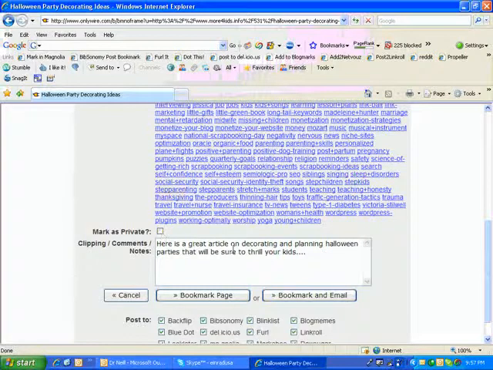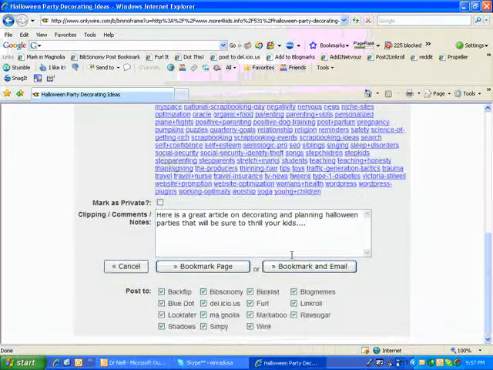Now I've already bookmarked this, so I don't want to be bookmarked again, but if I wanted to bookmark this, all I would do is then finish up and click on the bookmark page, and then I would be all done. And within the next, I'd say about 6 to 8 hours, the next day at the most, all these different sites will have your article on it. And that's all there is to OnlyWire, and this will be a great time saver.